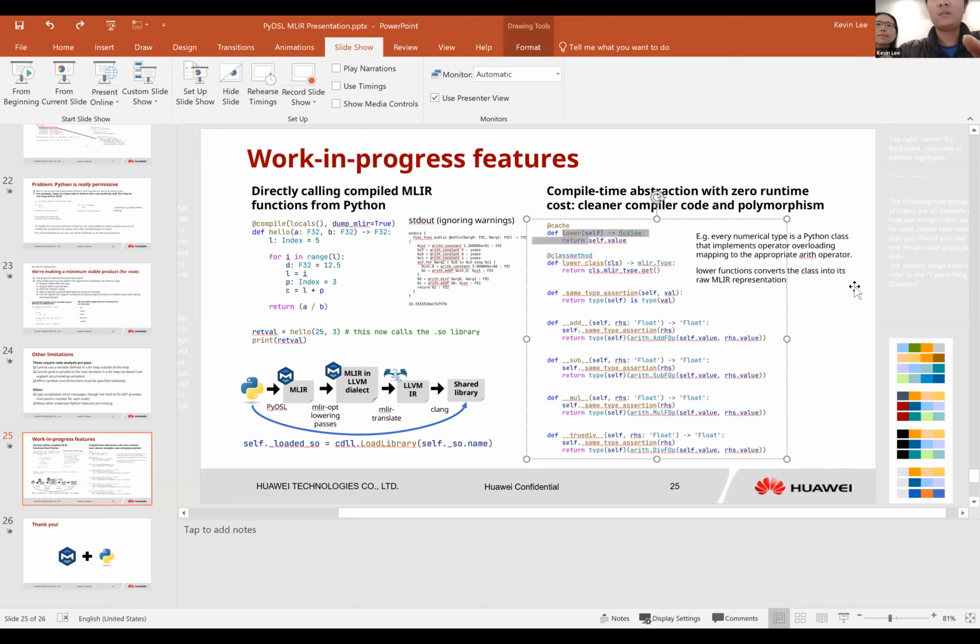In this case, we have a lower function for every one of our types, which effectively returns a value. This is actually outdated; it's no longer up to date. For example, if this float came from a function, it will lower to its respective representation in the MLIR Python binding. In that case, I believe it's called the argument value class or something similar. If it came from a const op, it will just return the value returned by the const op.